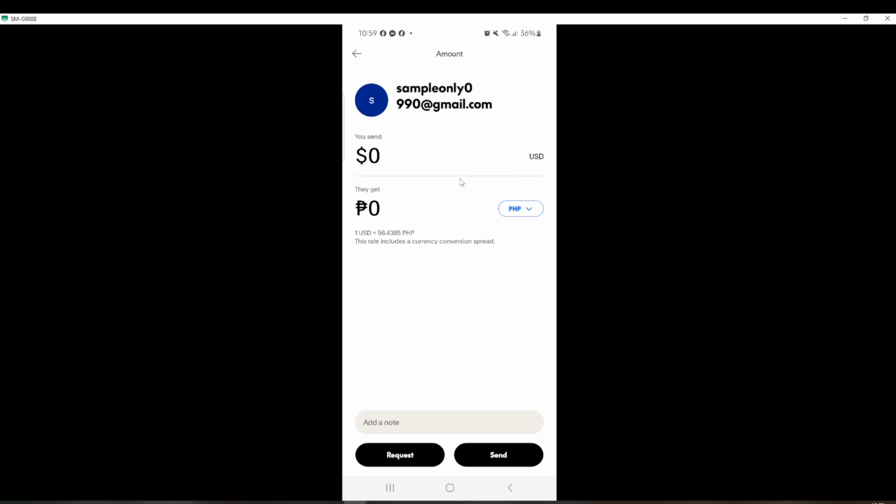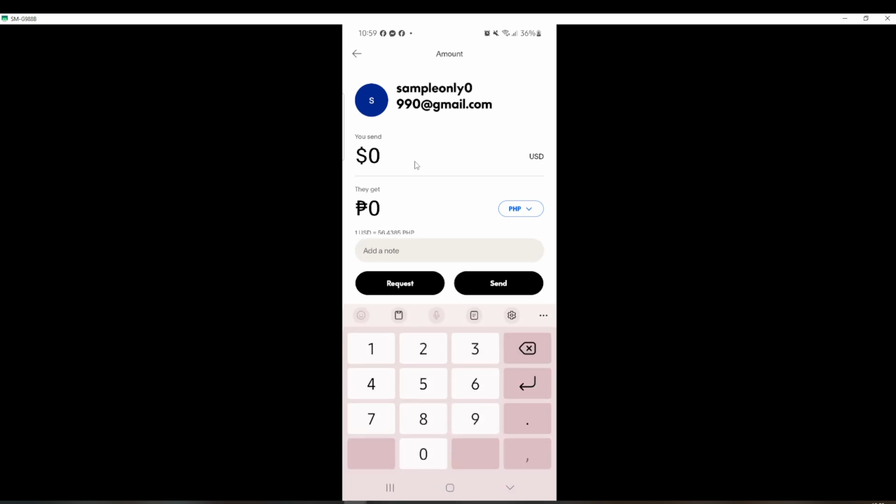Once you've filled in the recipient's information, the next step is to enter the amount of money you wish to send. Here, you'll want to ensure that you've entered the correct amount, as this is the exact sum that will be deducted from your account. With the amount settled, go ahead and tap on the Send Now button.